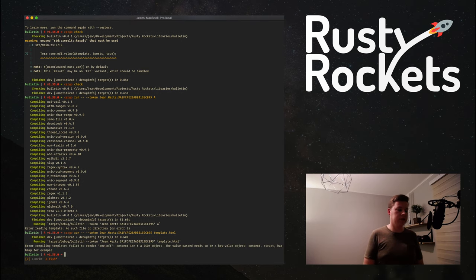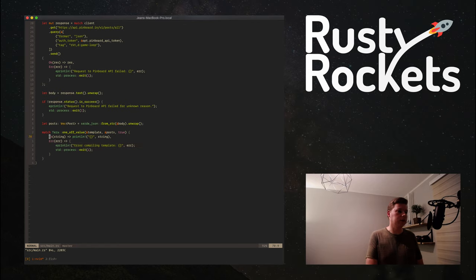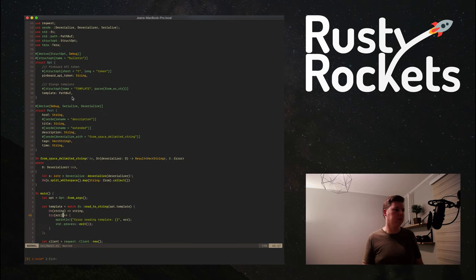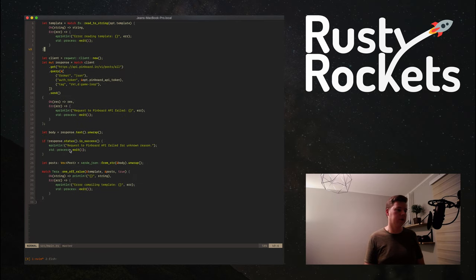Filter render_one_off: context isn't a JSON object. Value path needs to be a key-value object. Context struct, hash map. Context isn't. Wait, did we? Oh, context isn't a JSON object, but the context. We do implement Serialize for this object. And so I'm assuming we don't need to implement a special serializer, since this would just be an array of strings when it's serialized.